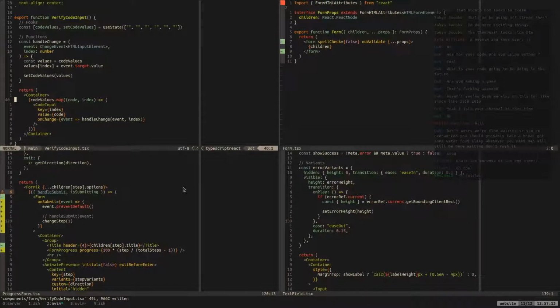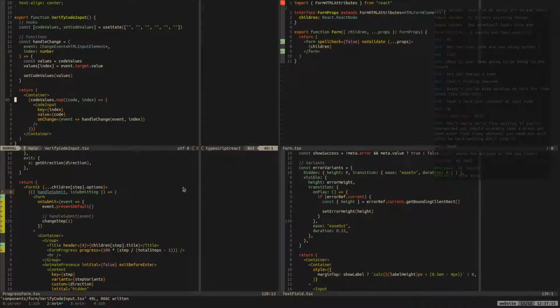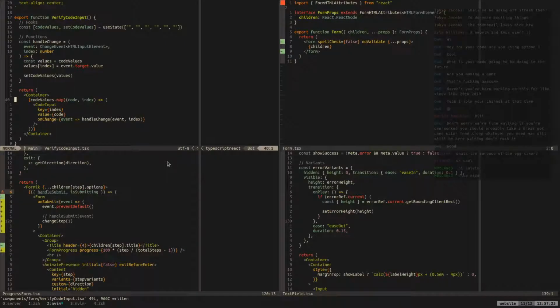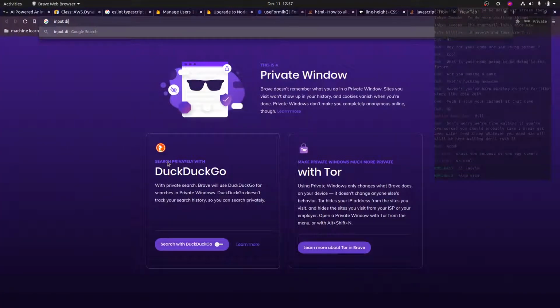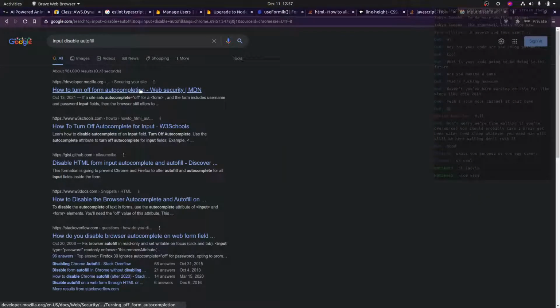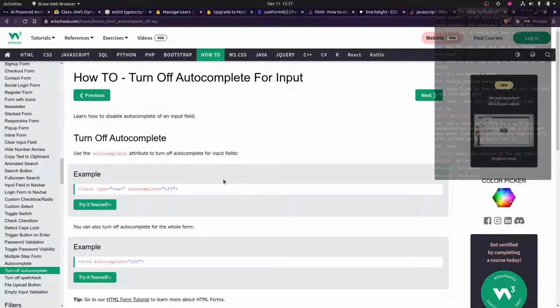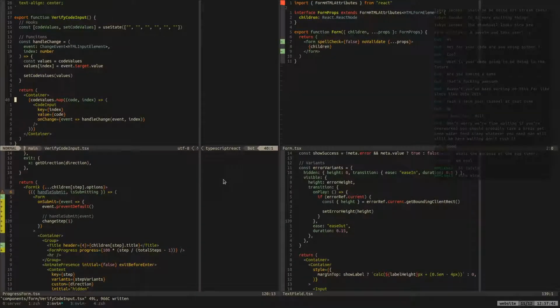Okay, so we need to now figure out why this is not working. Basically. Oh, and maybe we can have an input to disable autofill, maybe? Form. Autocomplete off, is that how we have to do it?